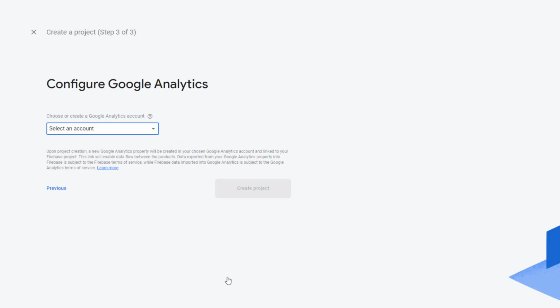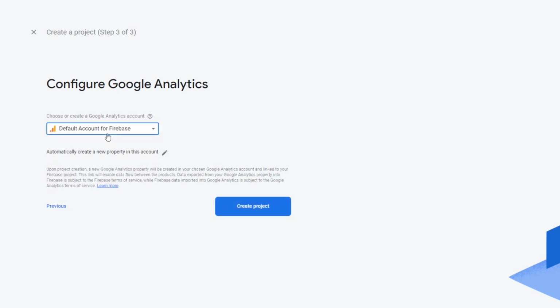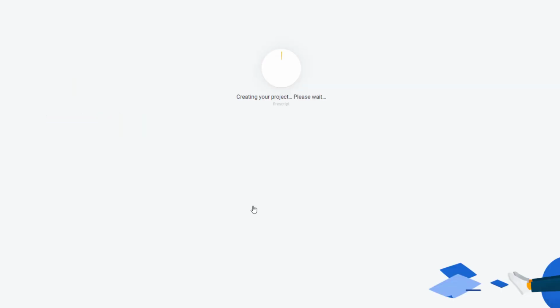Now you're asked to select an account. So you just select the default for now. Then later on you can edit it, and then you create your project. It will take a while to create depending on how fast your internet is, but let's give it a moment and then it will create. Okay, it's almost done. There you go, your new project is ready.